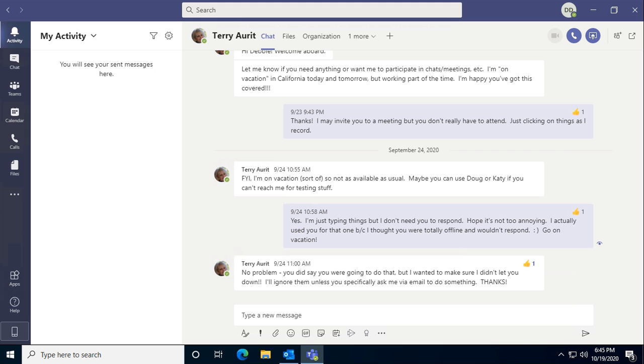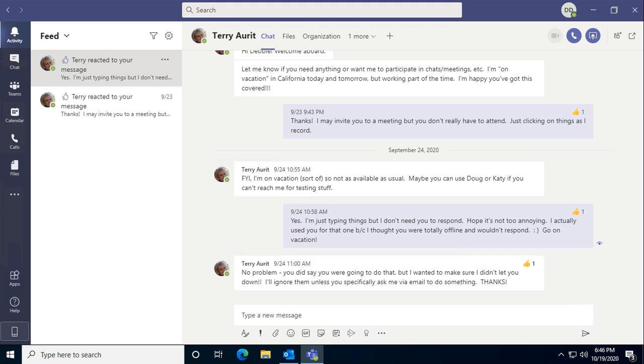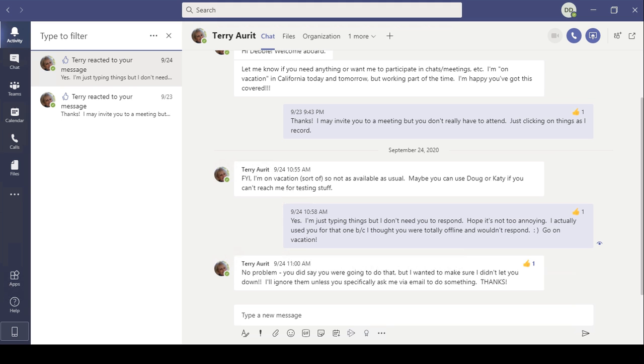Both the activity window and the feed window allow you to filter the list based on a variety of different options. We'll go back to the feed window and then click the funnel button. On the funnel button, you can simply type in what it is you'd like to filter.